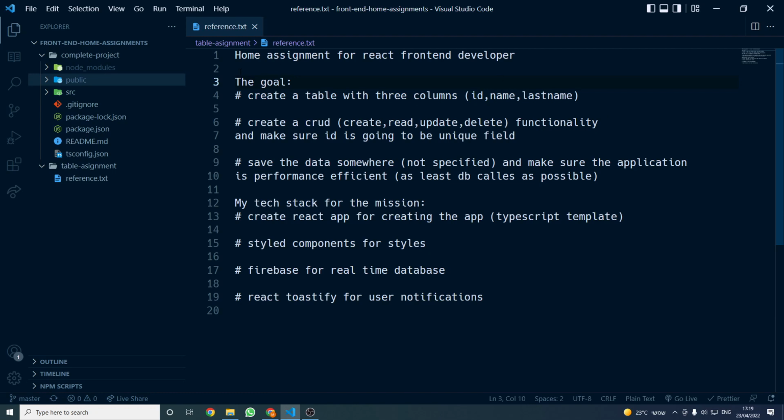The goal was very open. The only thing I had to do is to create a table of 3 columns: ID, name, and last name, and to create a CRUD functionality, create, read, update, and delete, and make sure ID is going to be a unique field. So this is the requirement for the CRUD functionality.